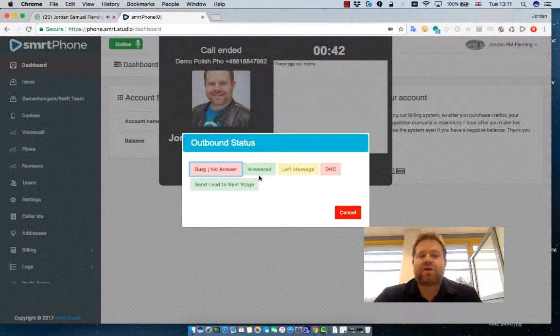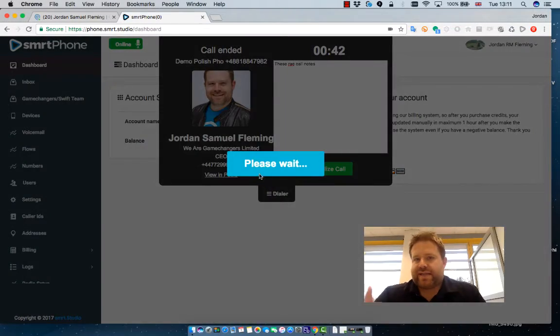Now these are completely customizable, so you need to tell the people you're demonstrating it to that they can have whatever answers and options they want, and you can tell them you can build automations on the back of it. So for instance, if a call is finalized and send lead to next stage is picked, they can have a system that is designed to automate steps after that without them doing anything. In this case, I'll just click answered.